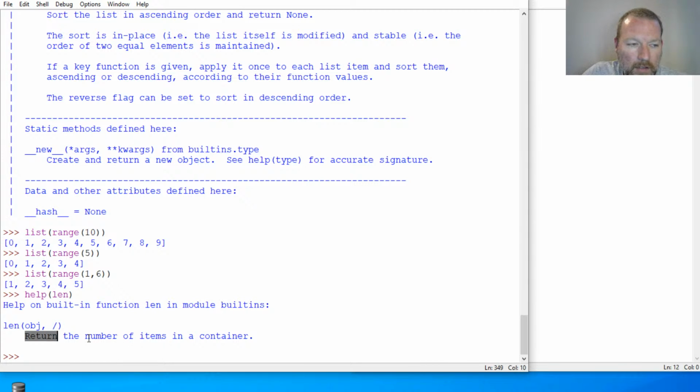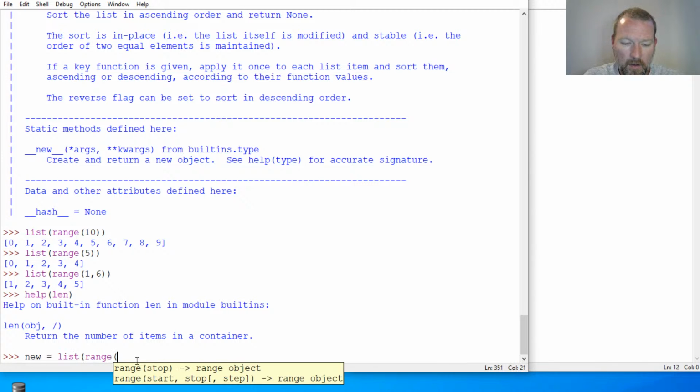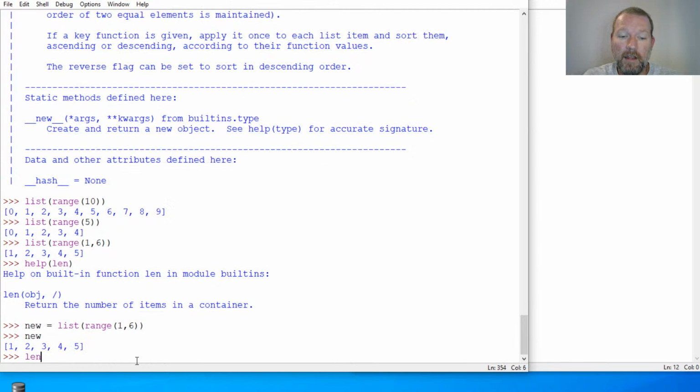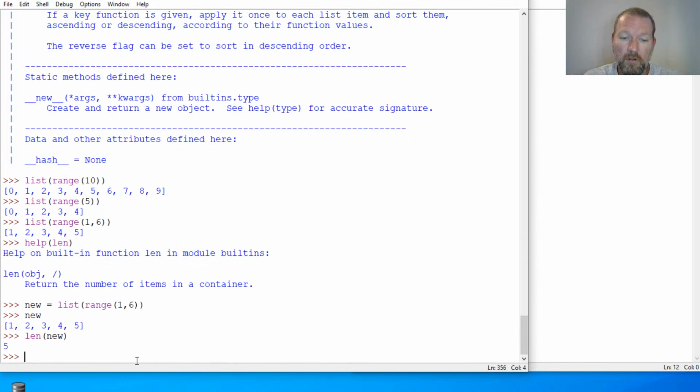So let's see where we are. So if I created my new list of my first 1 through 6, close that out. So wait a minute, nothing happened, but wait a minute. Okay, so then I call len on new, I get 5. Oh, look at that. I can do that math. 1, 2, 3, 4, 5. 5 of them.